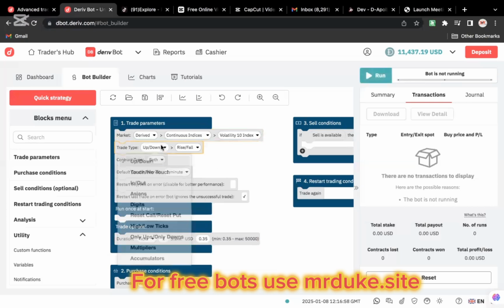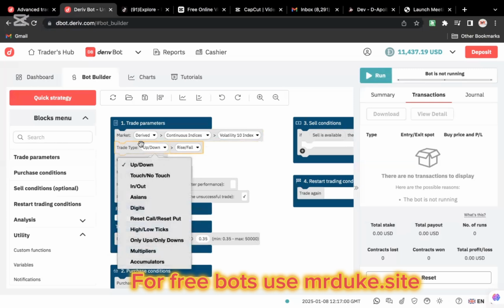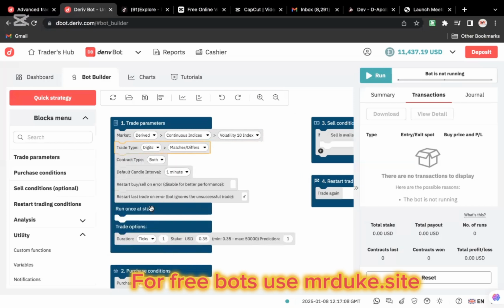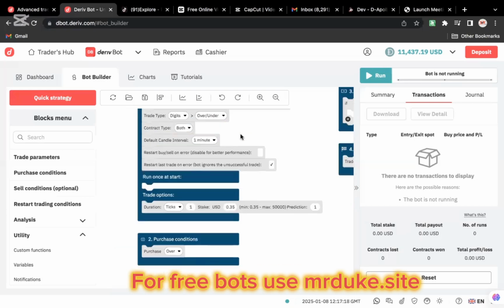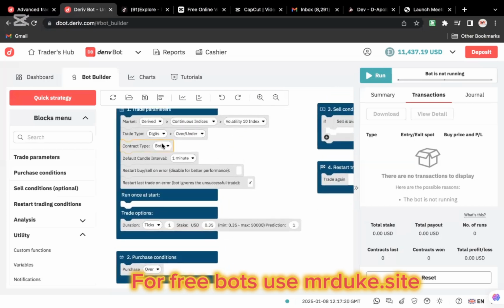Under trade type, Deriv offers quite a number of trade types, all the way from up stroke down to accumulators. Now that majority of you love using digits, let's use digits for this very illustration. For example, we want to trade over under. That is the very scenario that I want us to use. We want to trade over under, and we want to trade over only. That is for this very scenario setting.